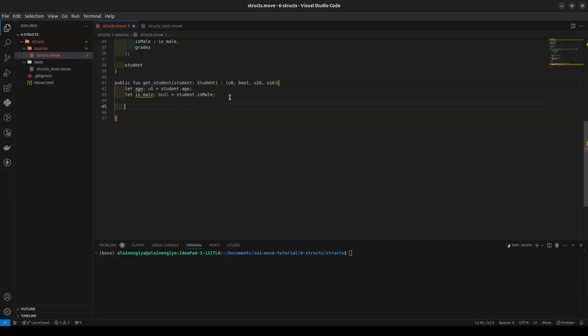Sorry. Debug prints. So we're going to be printing out this value.